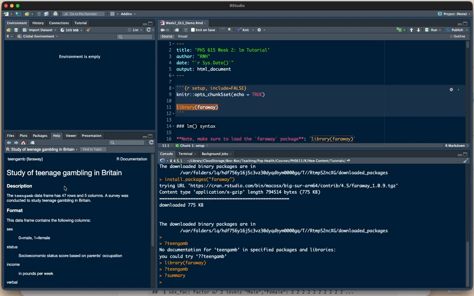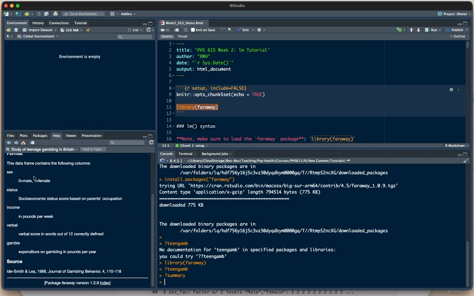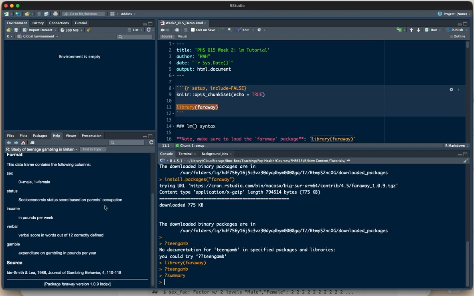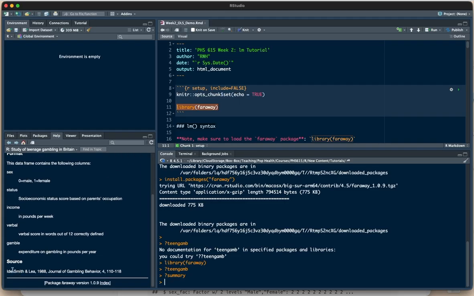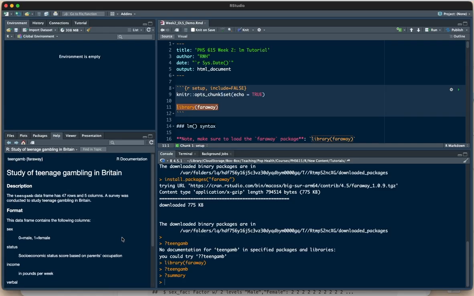All data sets that are loaded with packages have a little help page that tells you what the variables are, and sometimes what study it's from. So this is actually a study that came out in the Journal of Gambling Behavior, 47 teenagers surveyed. It's probably a subset of the data set. I have not seen the paper, but the survey was conducted to study teenage gambling in Britain.